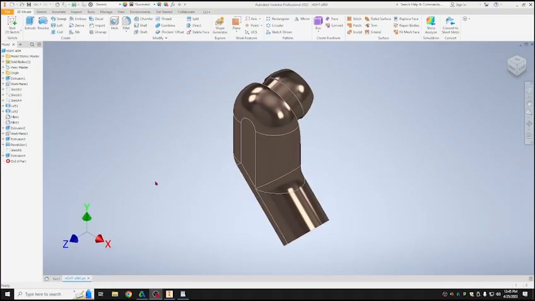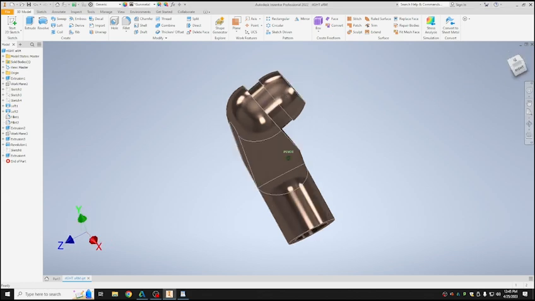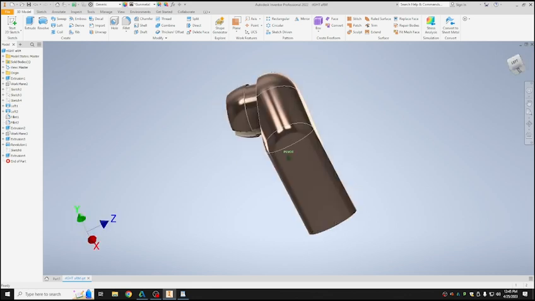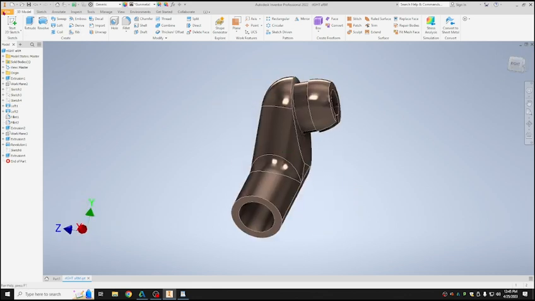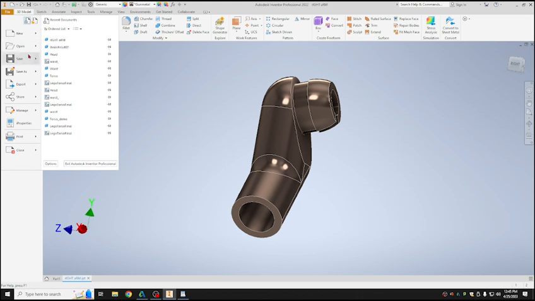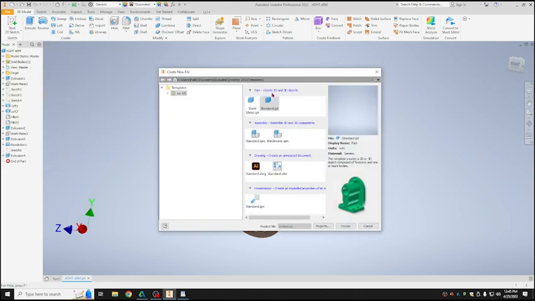All right, today we're going to look at how to create the Lego arm using Inventor. All right, let's get right to it. We're going to start out with a new part, so go File, New, Standard IPT, and hit Create.